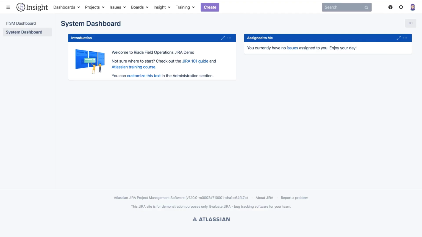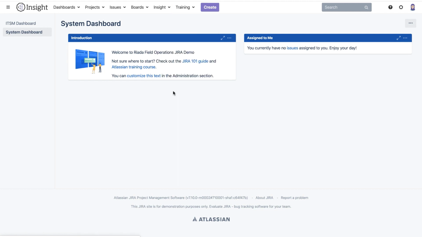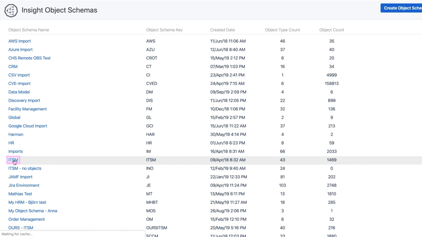For the first method, we will create an entirely new object from within the object schema. We start off by navigating to the Insight ITSM schema. To do that, we select Insight from the main menu and select Insight Object Schemas. There we find the ITSM schema and click on it.